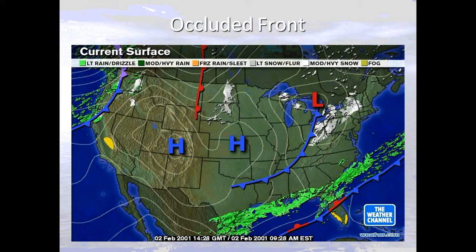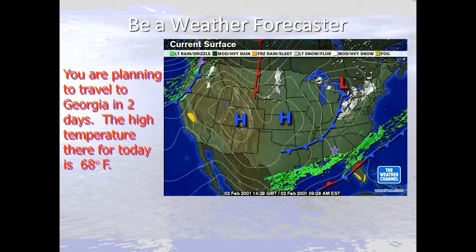Now, lastly is the occluded front. And the occluded front is not like the warm, not like the cold. It's not like the stationary. It actually takes on the purple color, and it has the triangle and the half circle. And in that sense, you have the sandwiching, excluding the warm current. So hopefully you can label that. And it's evidenced by the one that has the purple color. So that's your occluded front.